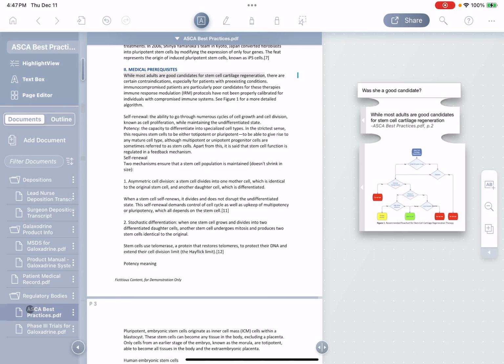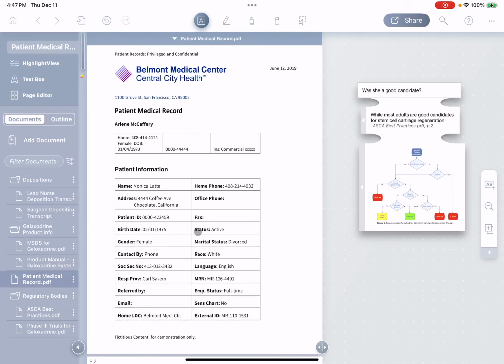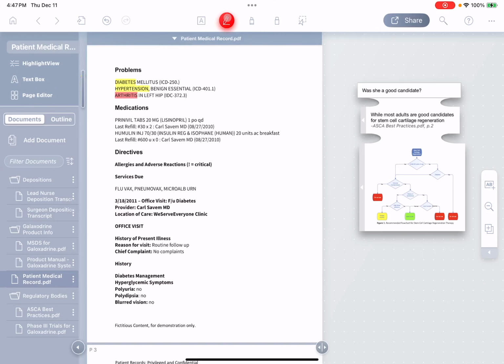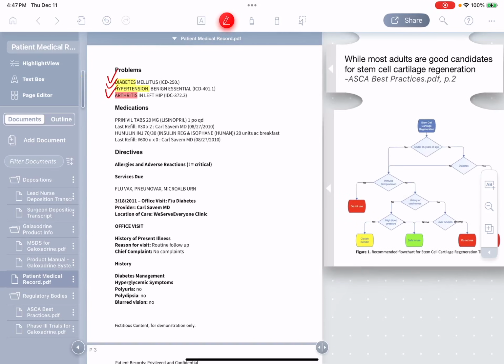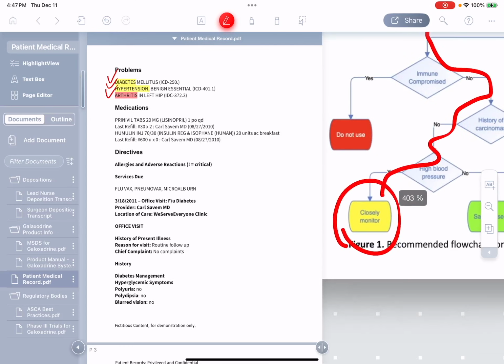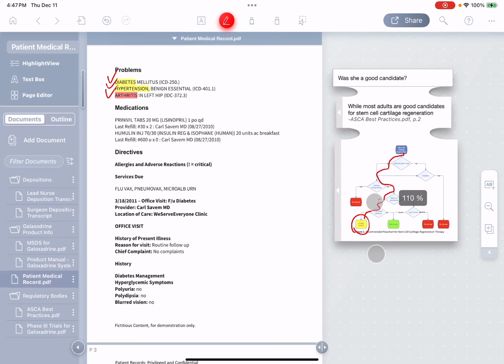We'll go back to our documents list and go to her patient medical record. And what do we see? Well, I see that she has diabetes, hypertension, and arthritis. So if we go through the little algorithm here, we see that she is squarely in the closely monitored category, closely monitored.